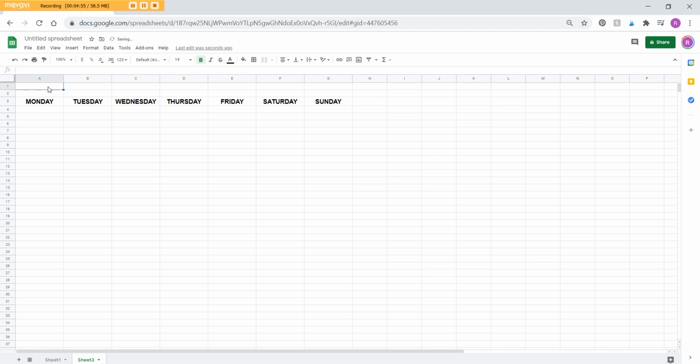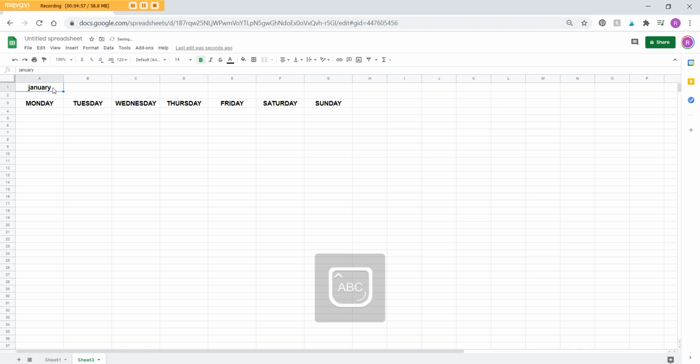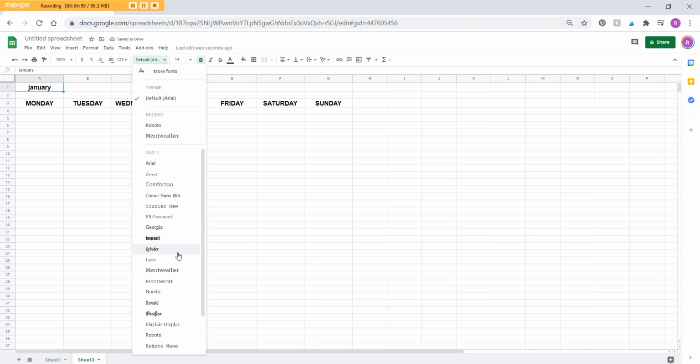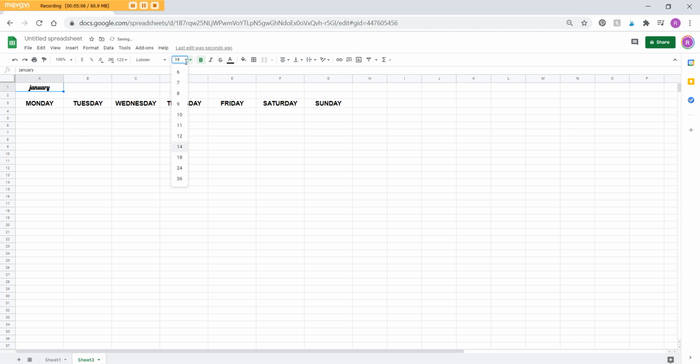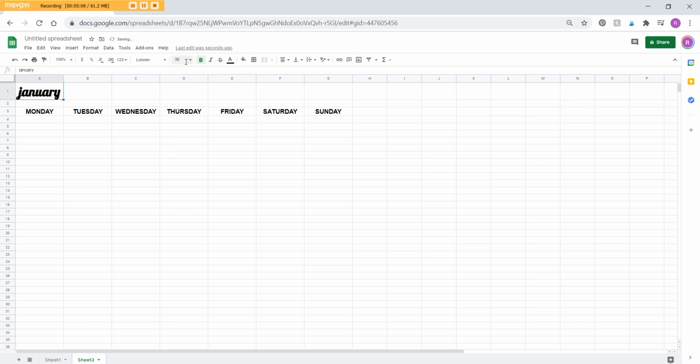So let's say you were doing this for January and you did want that cursive font. Let's just pick one. I'll just go with Lobster. And for my headings, I usually go bigger. Now I've got that shoved to the side here, but let's expand it and merge the cell.